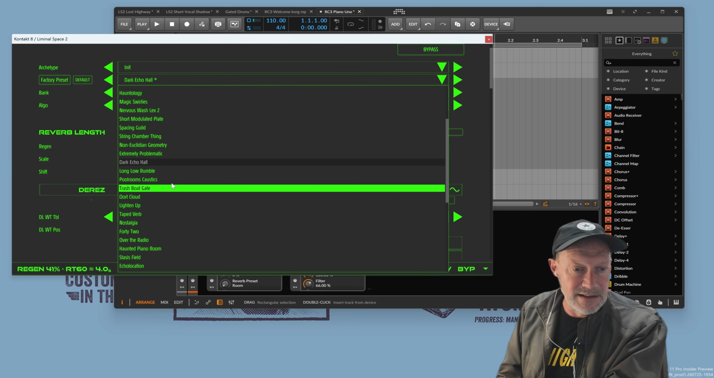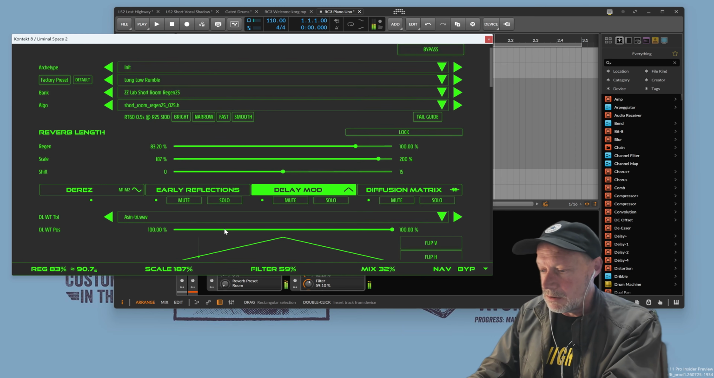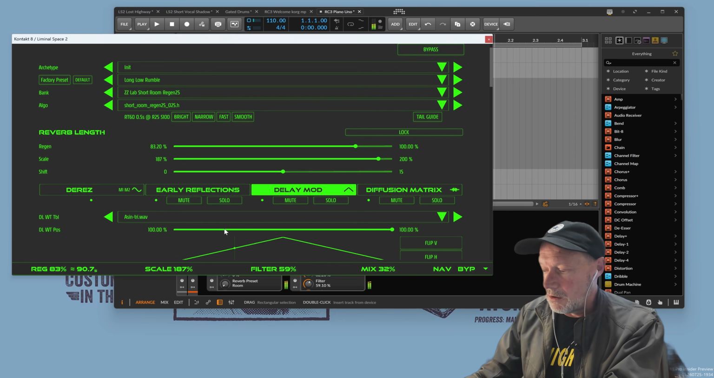Let's see, what else is in here? Long, low rumble. Very dark.